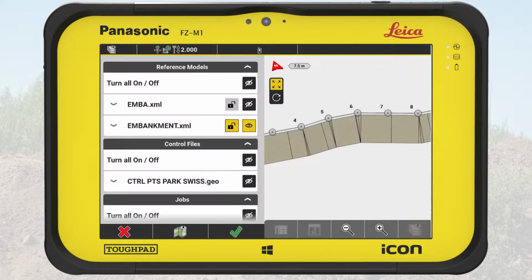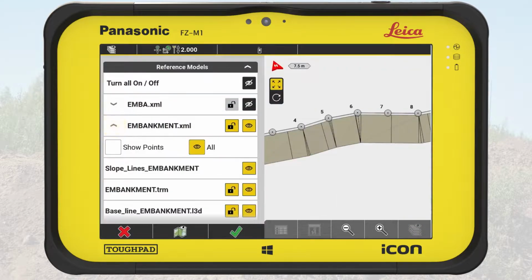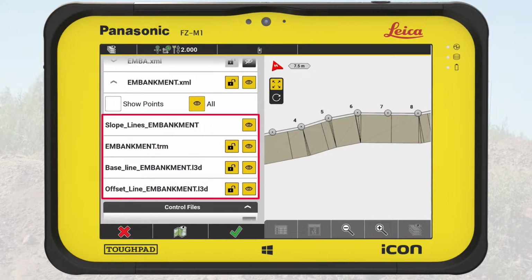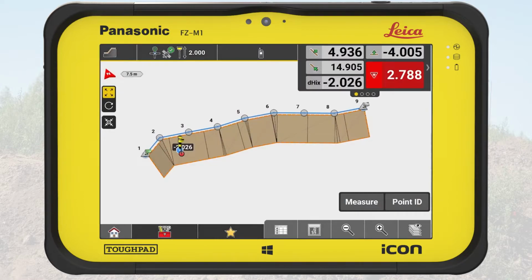We tap on the Map View Manager and open the sublayers of the file. All these elements, the surface, the 2 outer lines and the slope lines, can be turned off one by one to simplify your view of the map.